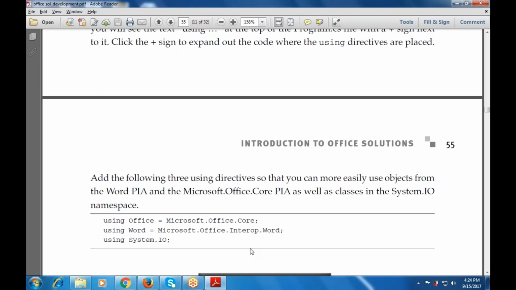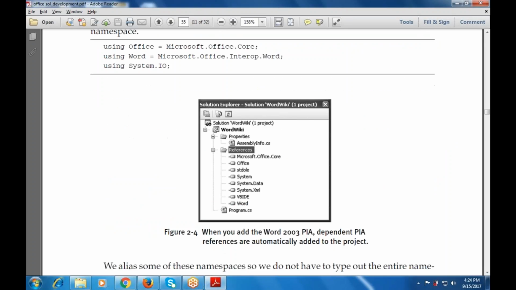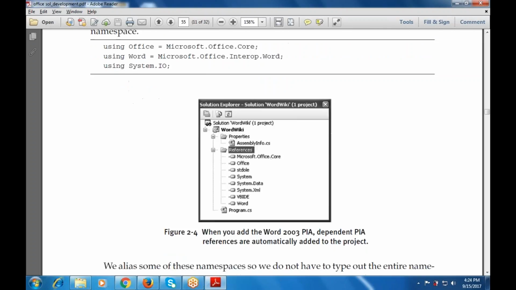And when I say using Office, that is equal to Microsoft.office.core; using Word equals Microsoft.office.interop.word; using System.IO. These three directives are used with the Word PIA and the Office application. This is the solution WordWiki properties, references. And again, there are parts: standalone, System, System.Data, System.Xml, VBIDE, then Word. That also includes the program.cs.